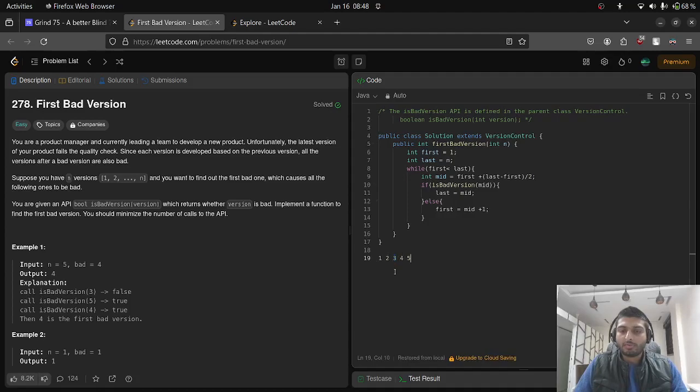Now 3 is the version which is not bad, so first will come here. First is now here, and now the middle value is this. Since it is the bad version, last would come to this place again. 5 will be removed. Now we'll check again. This would be mid right now, and then first would be updated.